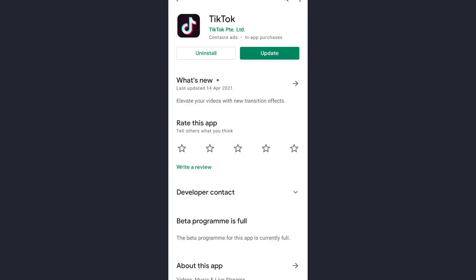Now the next thing you need to do is check whether any update is available or not. If updates are available for your app, then update your app, and once you have updated your app, try re-logging in, and that will also fix the login error. If this fixes the problem, that's great, and if it doesn't, don't worry, I have another solution as well.